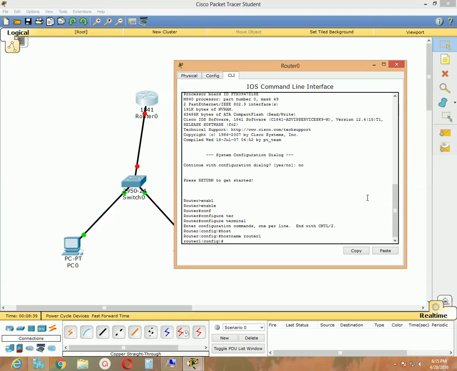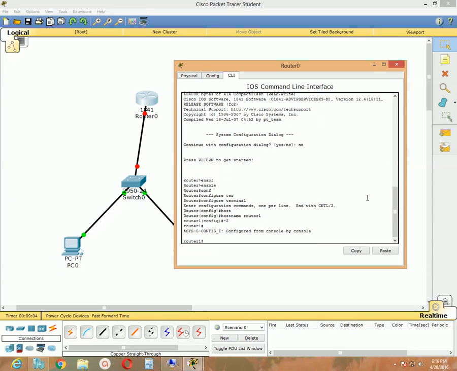But once the router gets closed, I mean if I power off the router, the change will not take effect because it is not permanently saved in the router. So to save it permanently, you have to go to the privilege mode. To go to the privilege mode, you can press Ctrl and Z together and hit enter, and it will take you to the privilege mode.